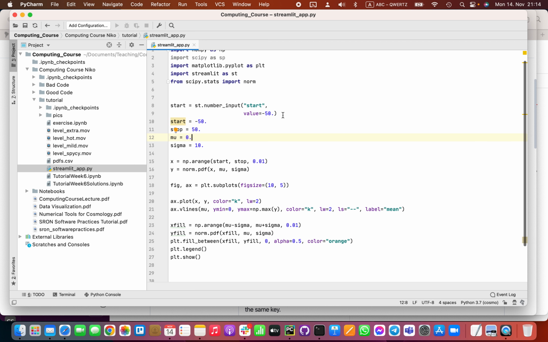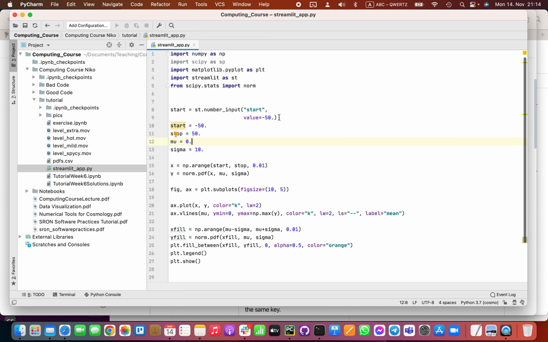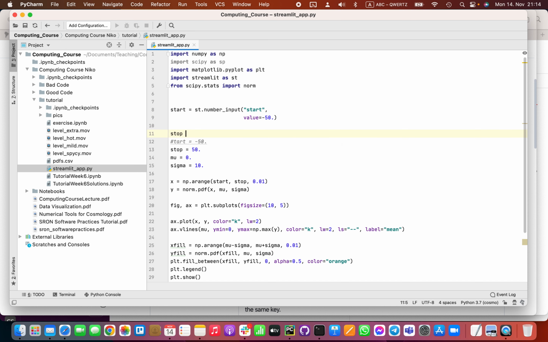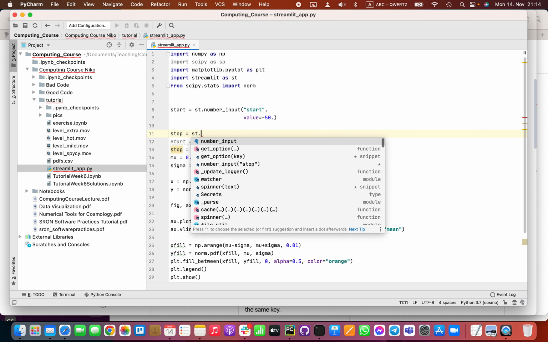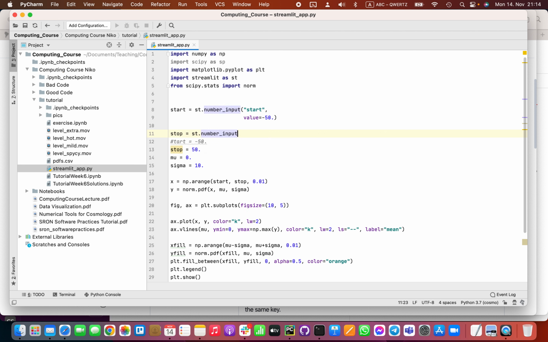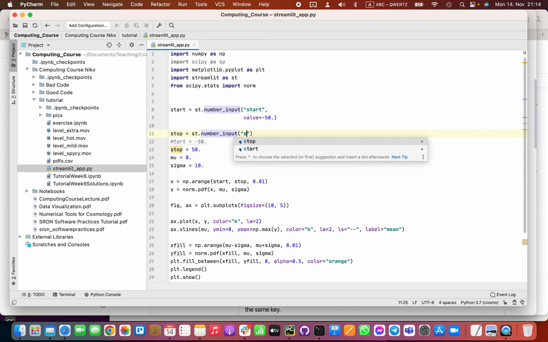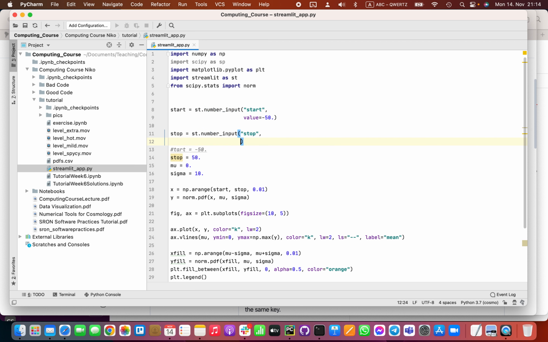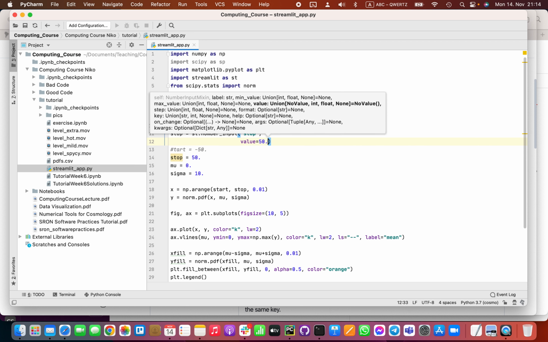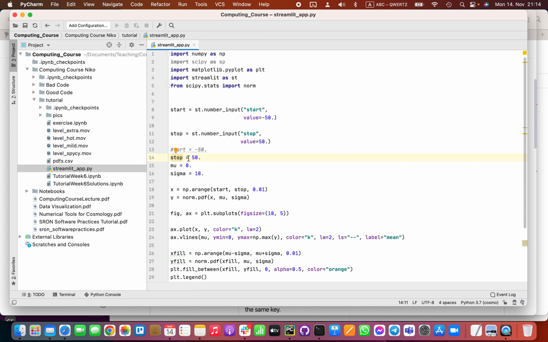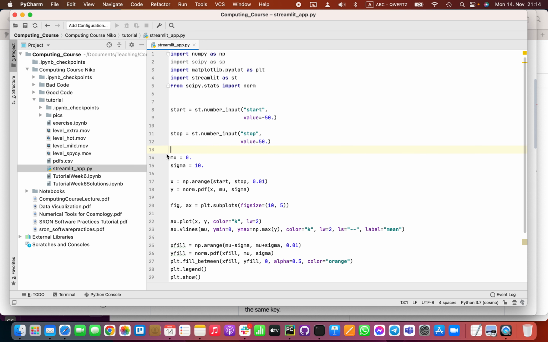This is all you need to do in order for this thing to work, right? And I'm going to comment this out. And then let's do the same thing for stop. So stop is going to be equal to Streamlit dot number input. And then the first thing we need is the label, which is going to be called stop. And then value is equal to, we said 50. So that's it. Let's delete this. Start and stop. We already did that.